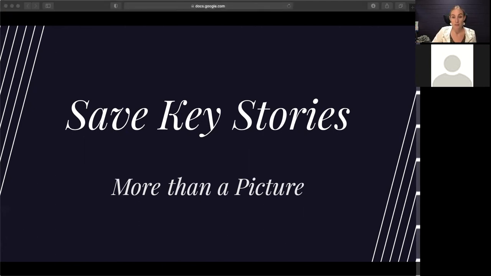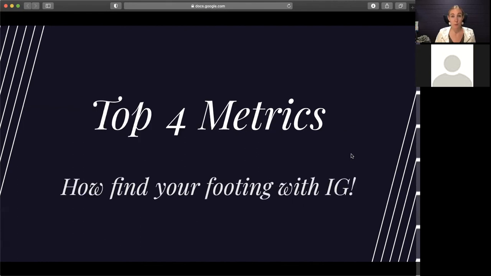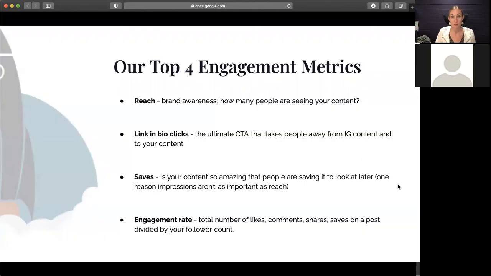So with all kinds of different ways to create content, it's important to know what you actually want to measure and how to gauge your success. When you're finding your footing, the top 4 things that we recommend looking for as your KPIs include your reach. That gives you a measurement of your brand awareness and how many people are seeing your content. You can also measure your link in bio clicks.